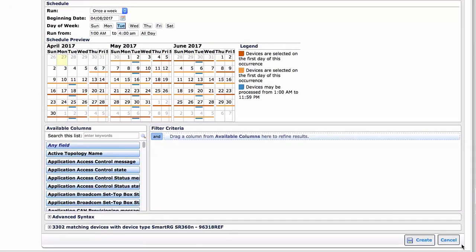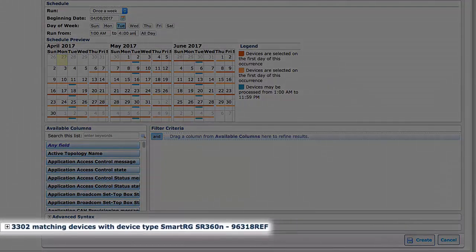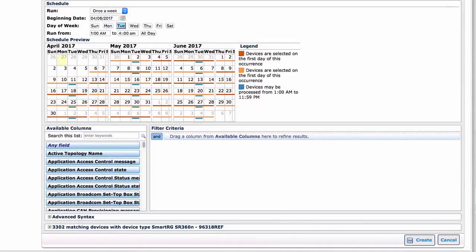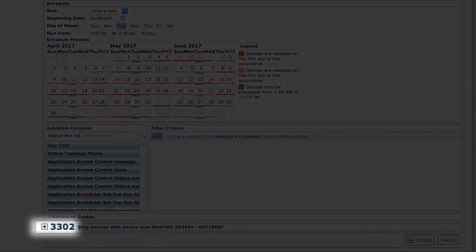Note that for this situation, though, the system has already intelligently created selection criteria of all CPEs of a device type that reflects the parameters selection we made a few moments ago. If we specify no additional criteria, this bulk operation would get applied to this many devices.